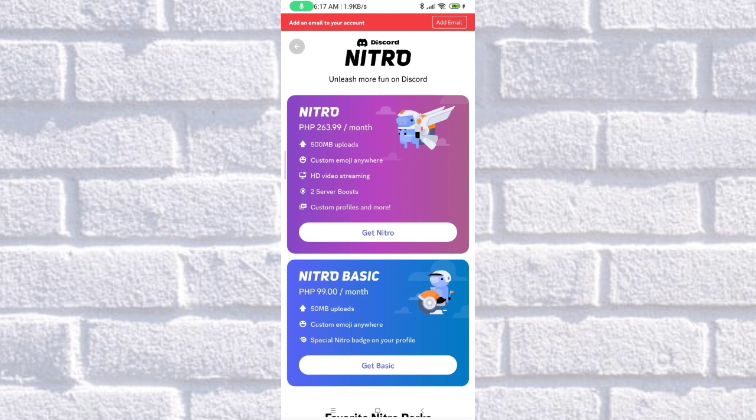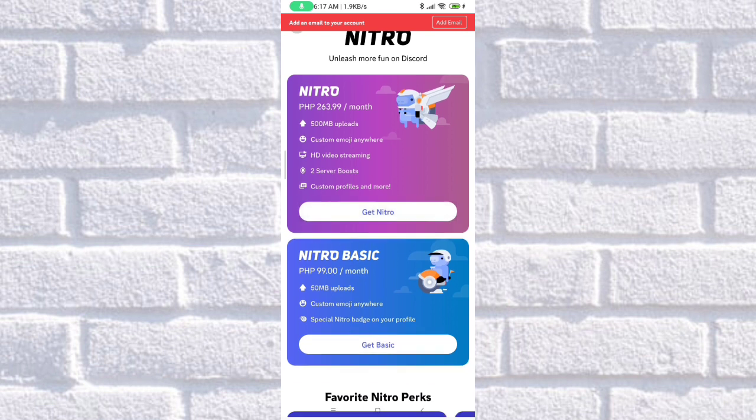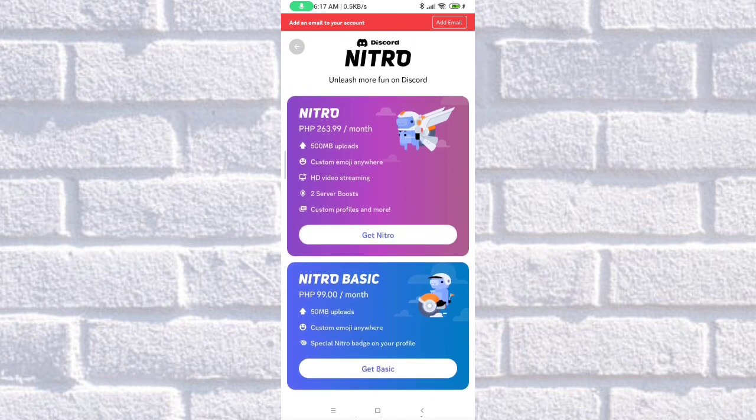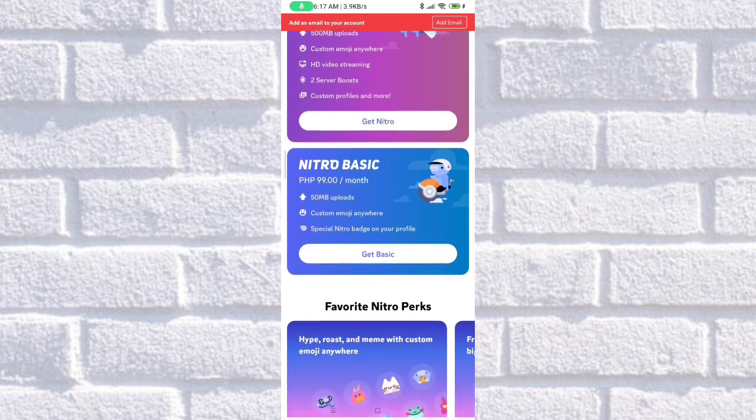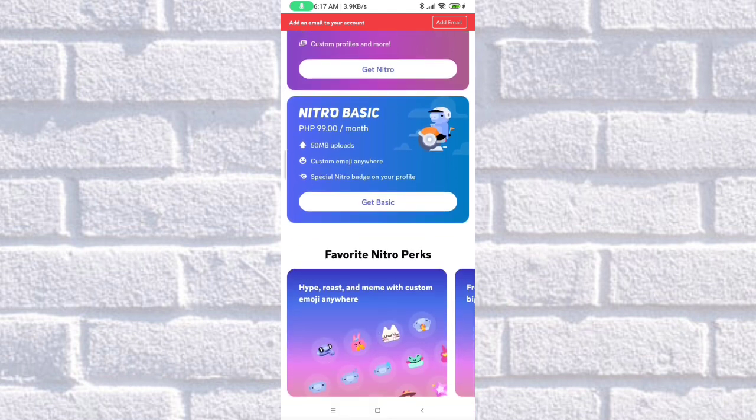So here there's Nitro and Nitro Basic. In Nitro, the features would be 500 MB uploads, custom emoji anywhere, HD video streaming, 2 server boosts, custom profiles, and more. And it is for 263.99 pesos per month. So that's what you're going to pay if you subscribe to Nitro.